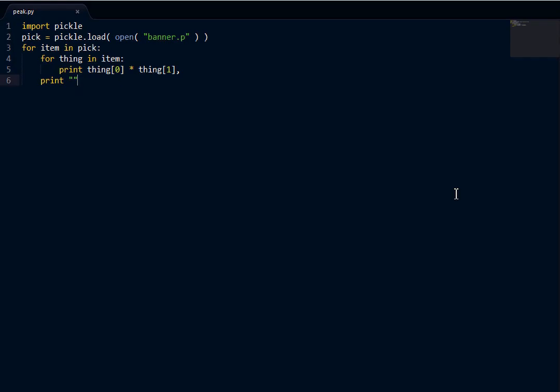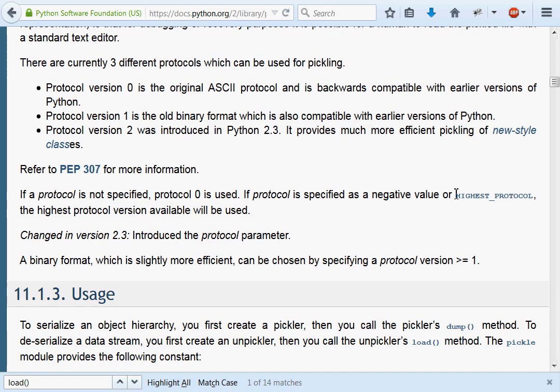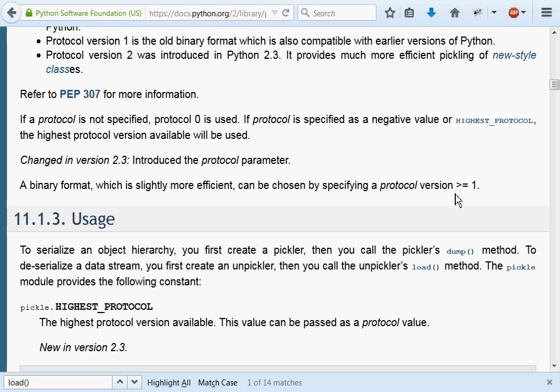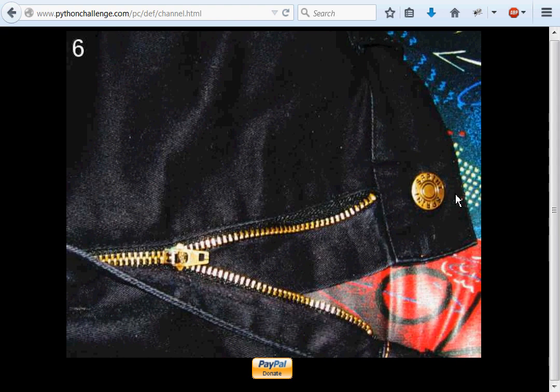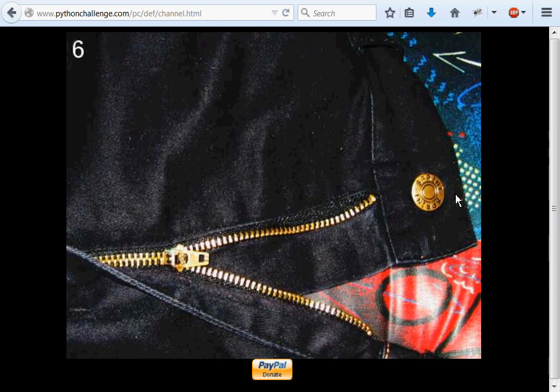And, I mean, I guess we figured it out just by reading through the documentation and looking at the clues. We were able to figure out that last challenge, and now we're on to challenge number 6. Whatever the heck this is, we'll take a look at it in the next tutorial.